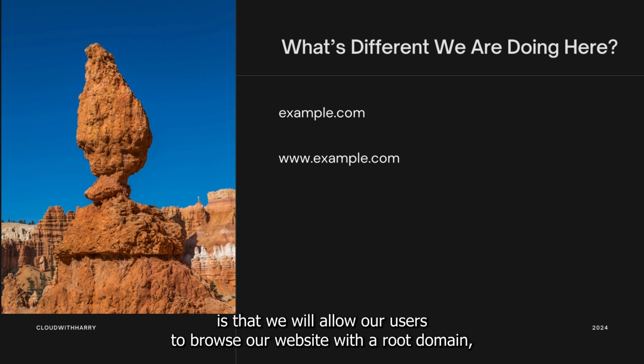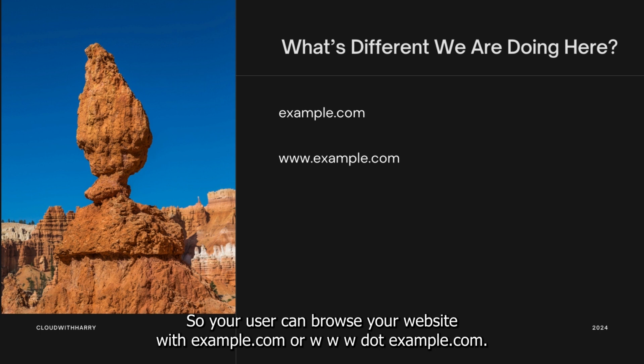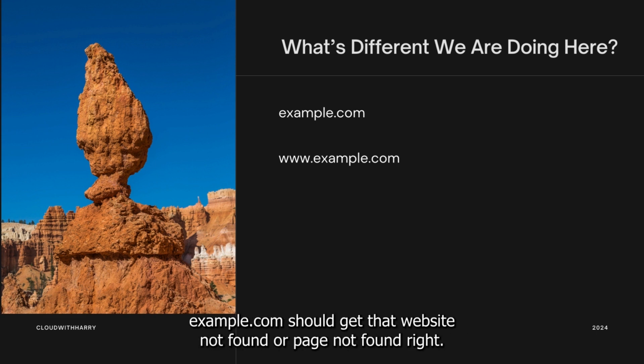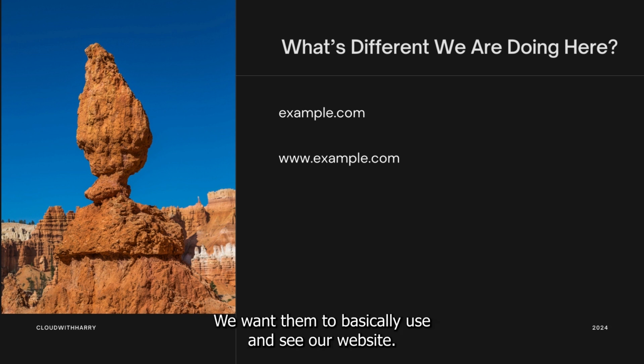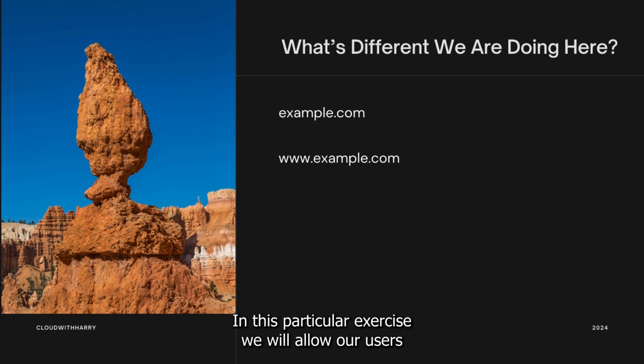And one use case that we will implement in this exercise is that we will allow our users to browse our website with a root domain or with a subdomain with www in front of that. So your user can browse your website with example.com or www.example.com, right? And we don't want any user who is coming with www.example.com to get a website not found or page not found, right? We want them to basically use and see our website. So this is what we will configure in this particular exercise.